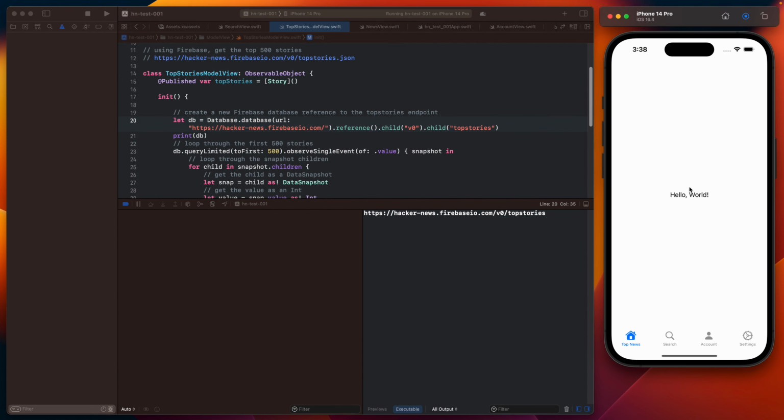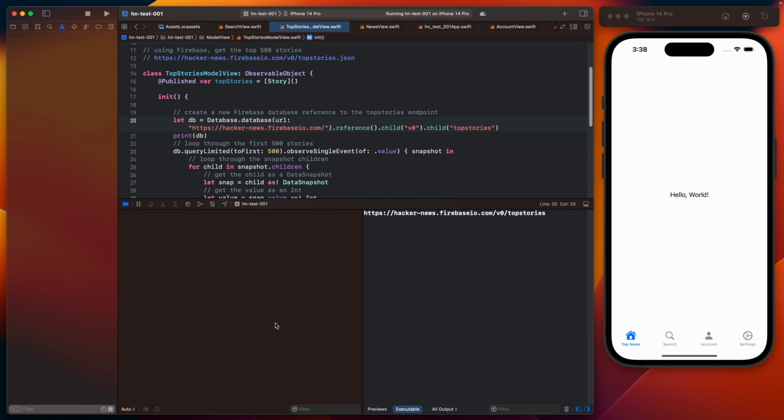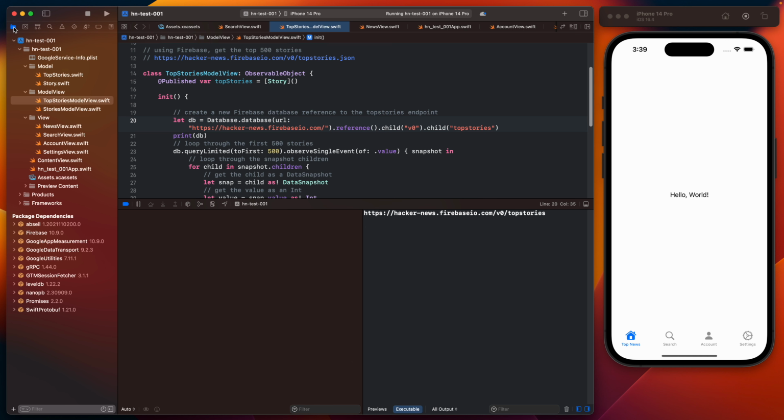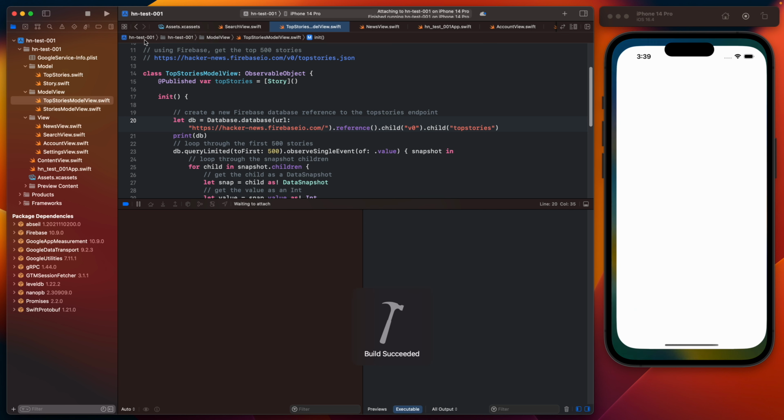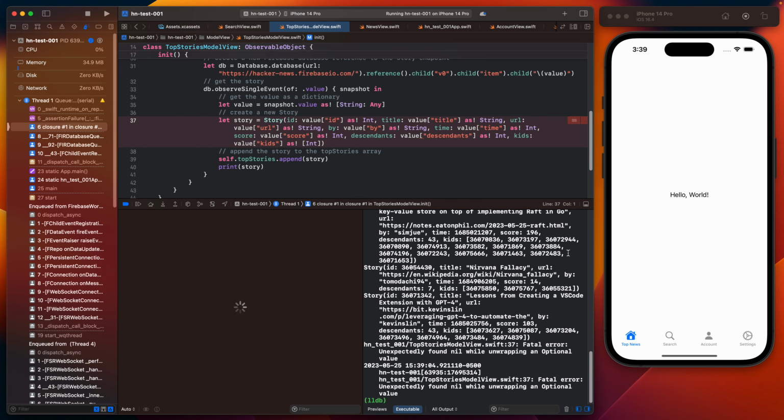So I'm going to come back. Let's see if this guy builds. The build succeeded, and let's go ahead and rerun it. Wow, that is super awesome. Well, actually, it's not super awesome that we had a fatal crash. There was a nil when we were unwrapping an optional.